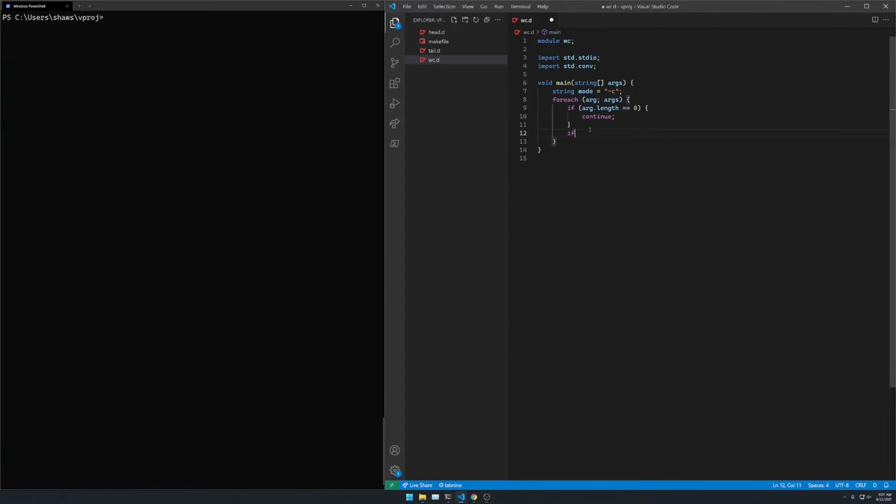If the argument's 0th character is equal to dash, we will set mode equal to arg. So what this will do is it'll set our mode to whatever dash flag that we have, be it dash C or dash L, and then we can have string files is empty by default, and then we can say continue, which will take us into our next loop iteration. By default, what we would do at the end of the loop is we would say files is an arg.